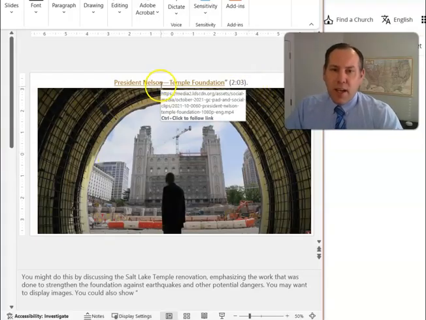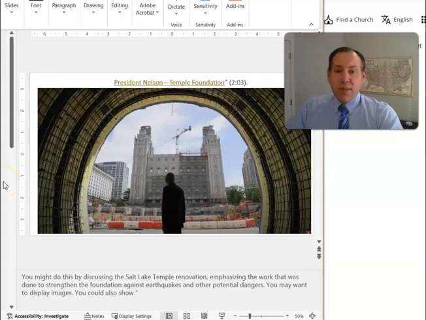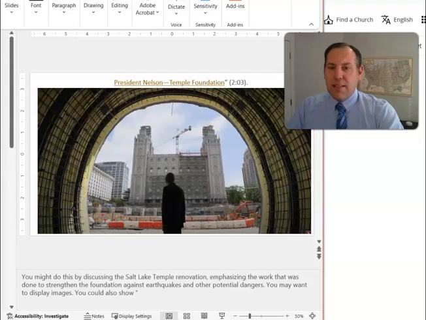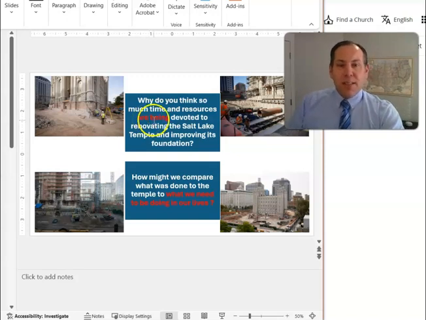You can see on the slide, you've got to download it. You click on this and then you can download it and insert it to watch the video and see what President Nelson sees as he looks at the foundation. I like these questions. In the red, I've identified where I made some adjustments. This is going on right now, so I made it current. Why do you think so much time and resources are being devoted to this?